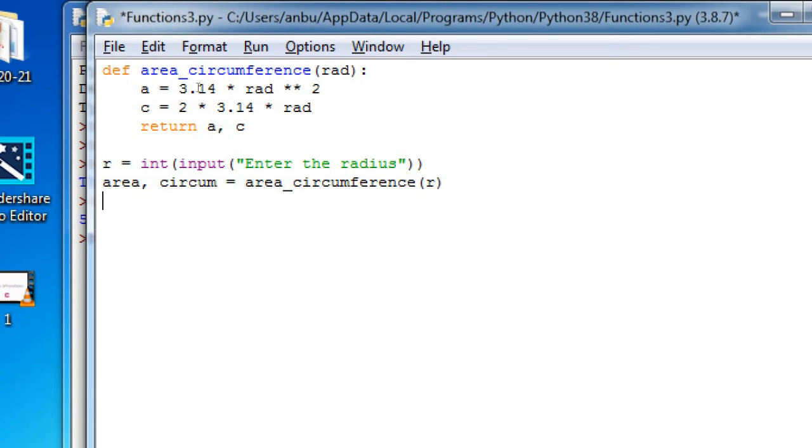Over here on the left hand side of this instruction, we have area and circumference, two different variables. So the value of a that is returned by the function area circumference will be stored in area, and the value of c that is returned by the same function will be stored in the variable called circumference. So that way now we are ready to print the result of this calculation. The area is placeholder 1 and the circumference is the placeholder 2 dot format of.